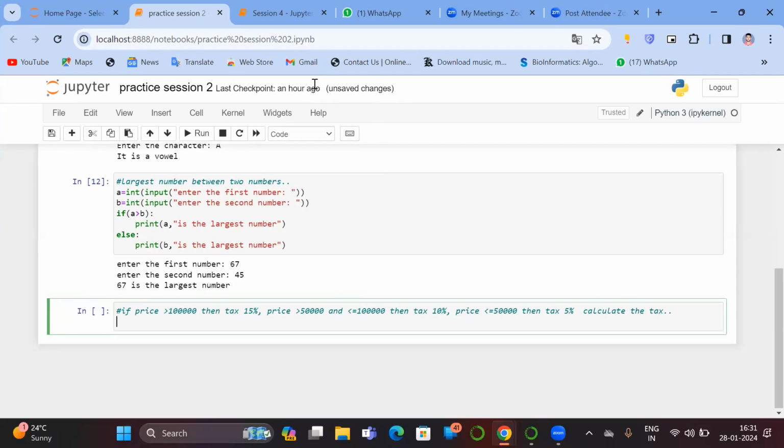Hello, am I audible? Yes, sir. Yes, say. Using the if elif statement and using the percentage formula also. If the price is above 1 lakh, then multiply the price by 15 divided by 100. Yes, I can do that. Okay, everyone try, I also try.